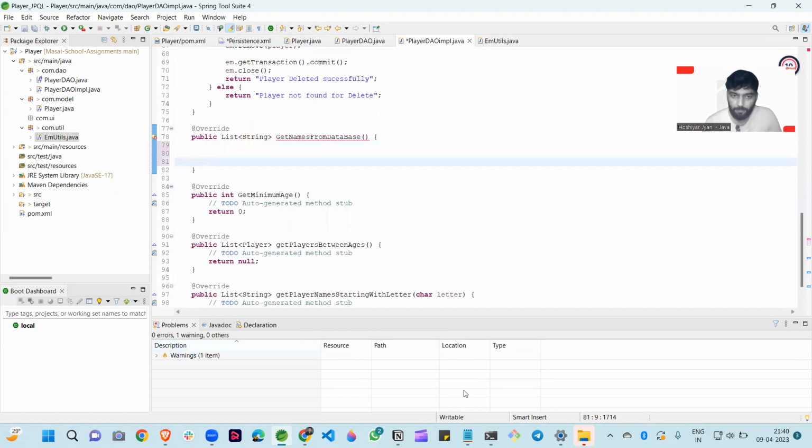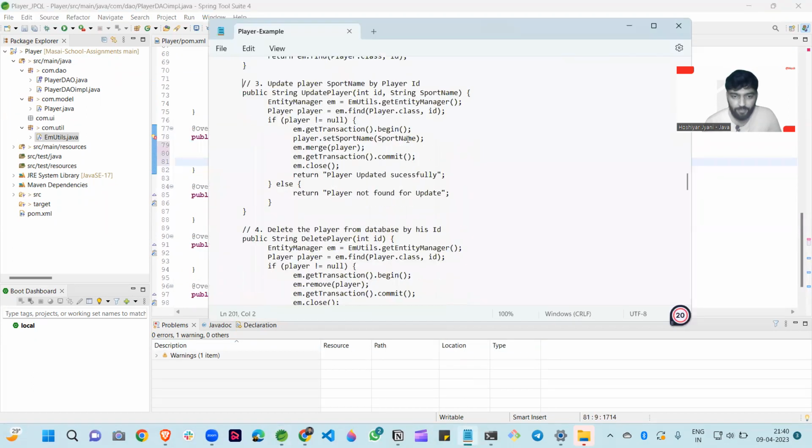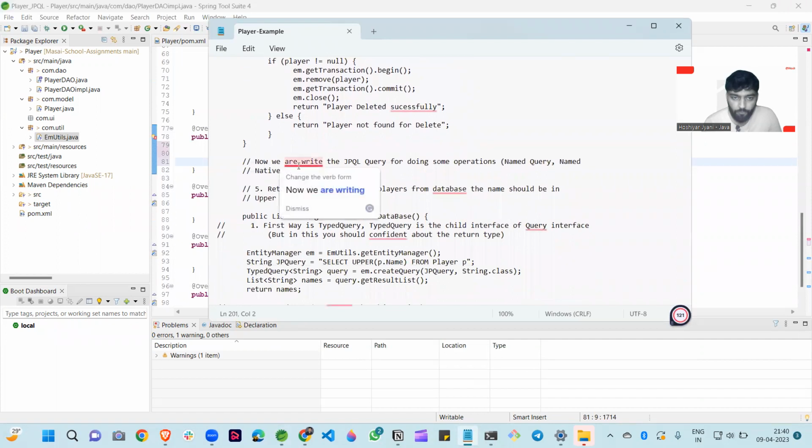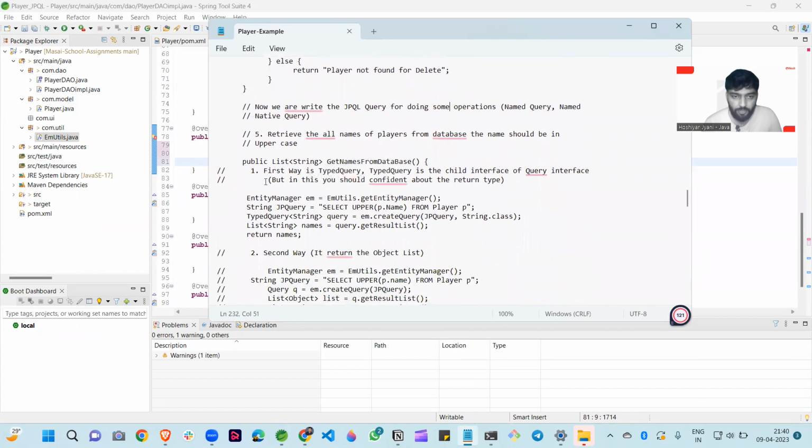I have written it earlier so that I can explain everything properly. So the delete one is done. You can see here em.remove. We are doing the same. Now we write the JPQL query for doing some operations: named query, named native query, and retrieving all these things.